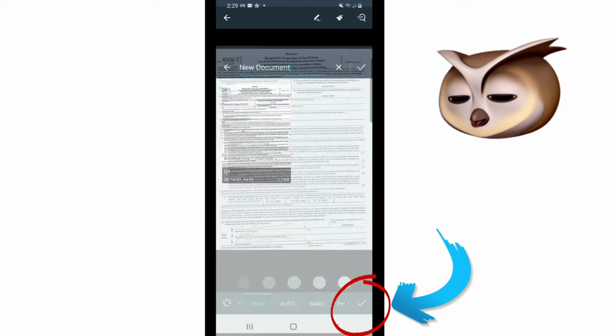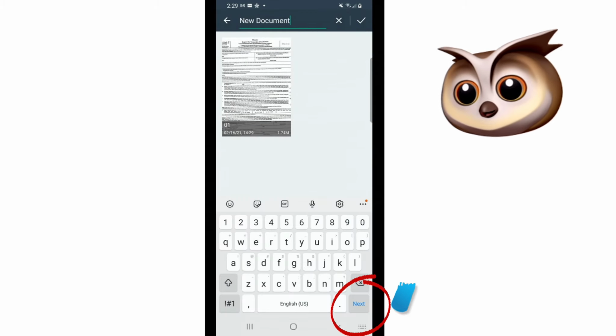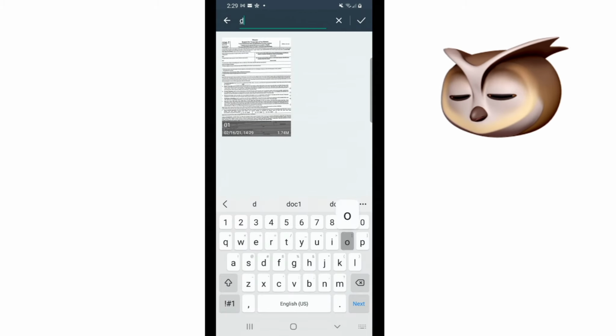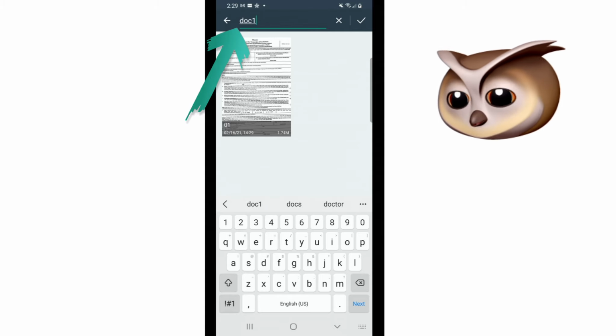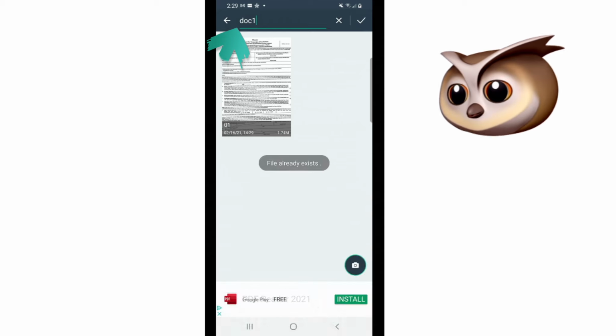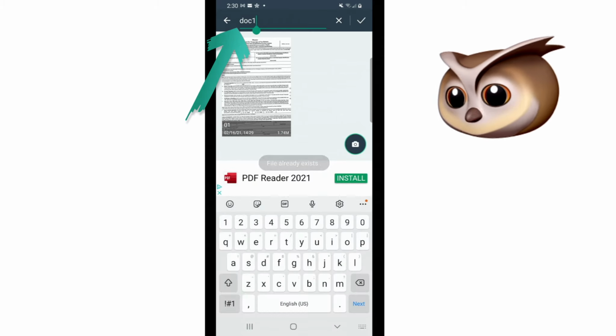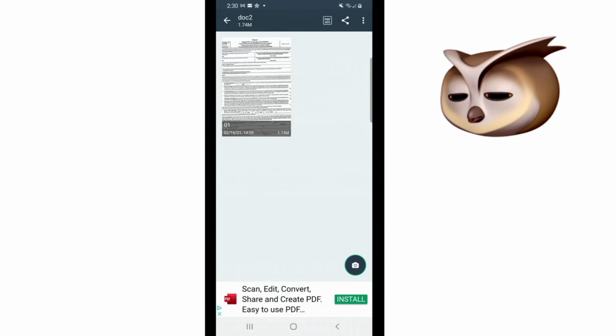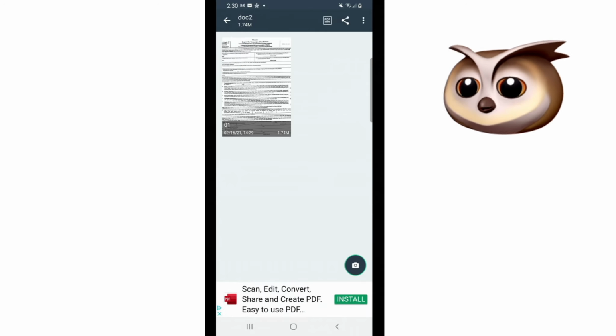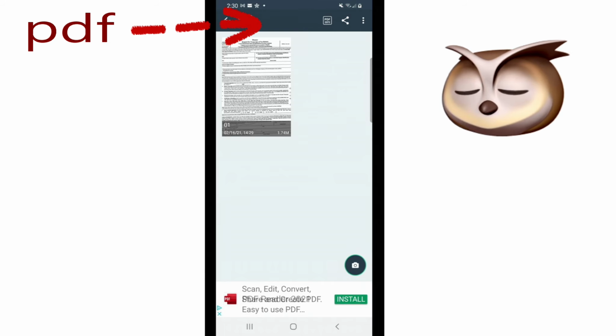Again, hit the little check mark, and you can put your document's name. We're just going to call it document 1. All right, and hit save at the top right. Oh, file already exists, right? We did it before. Document 2 then. Document 2. And hit your check mark. There we go. So if you see at the top here, it says PDF.